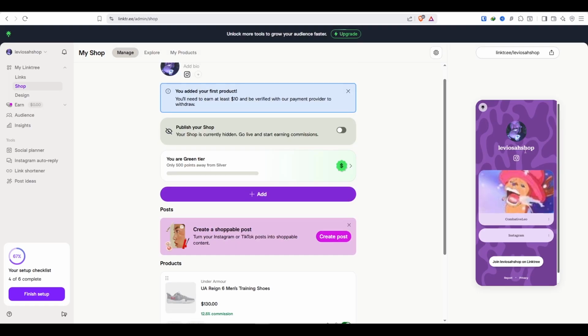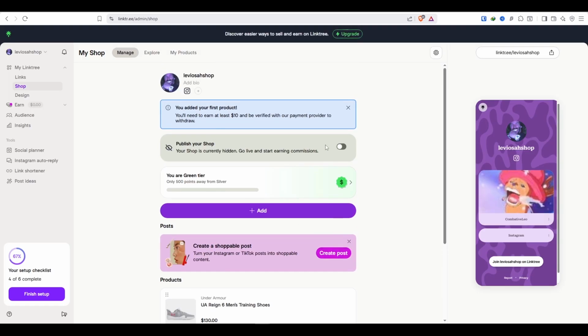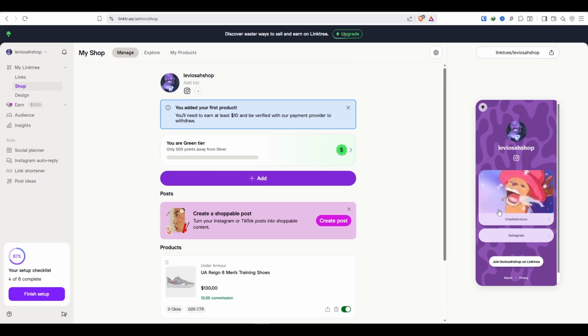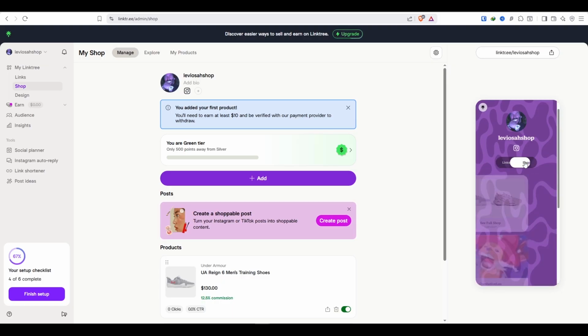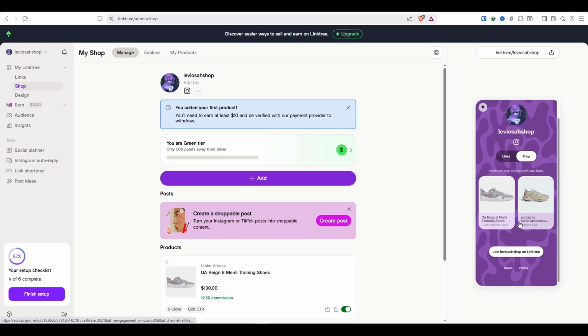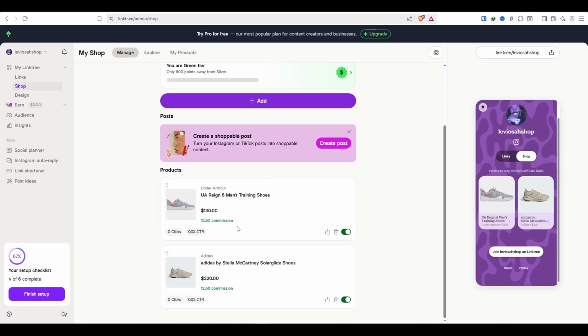And there you go. So now that the shop is active, we can publish the shop by clicking on publish button. And it should pop up. There we go. So here we have links and here we have shops. So in the shop sections, we can see all of our products as displayed right there. So which is pretty cool. So again, we can add multiple different products.